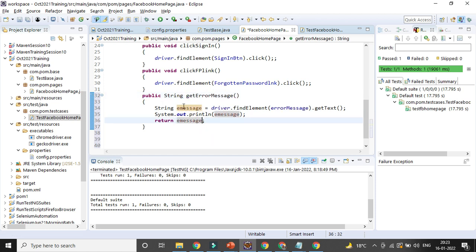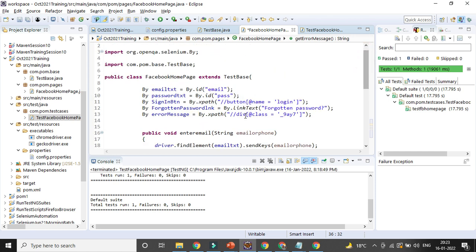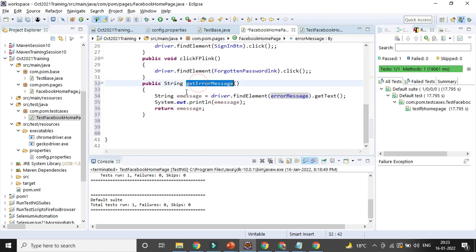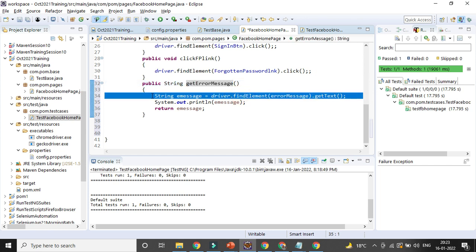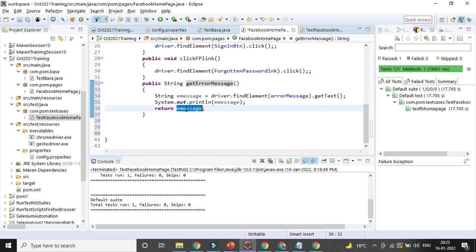So it is done now. First I am capturing the XPath with the help of the error message properties or the variable. Then I am creating a reusable component, get error message. I am storing it in some string and printing it out. I want to print that message in the console, and I would return it, because its type is string, so I created the type as string.